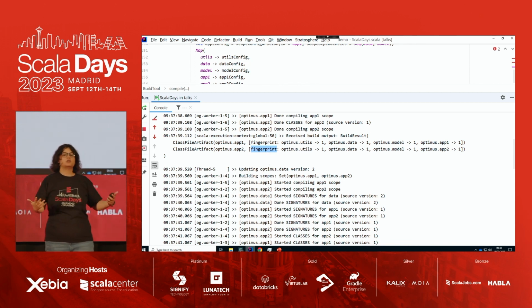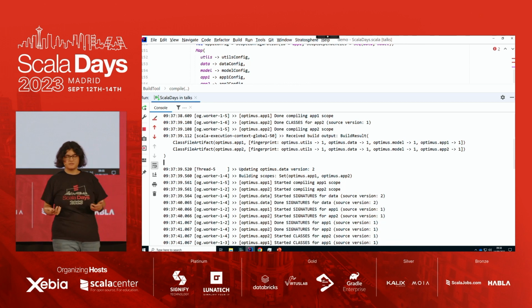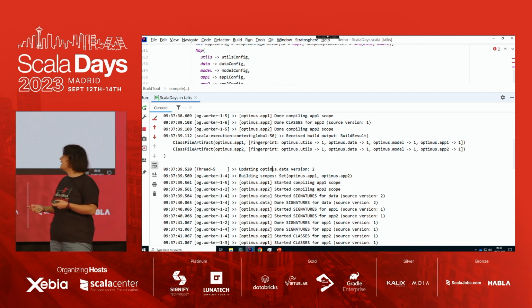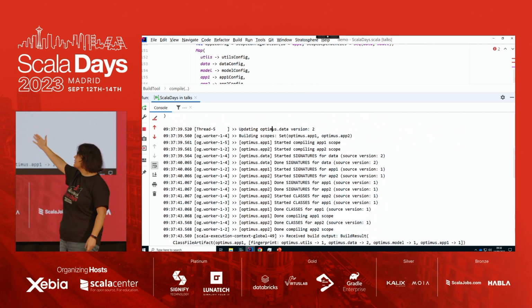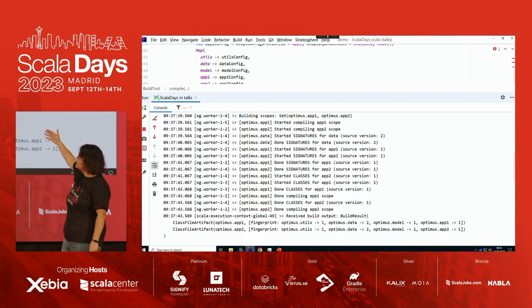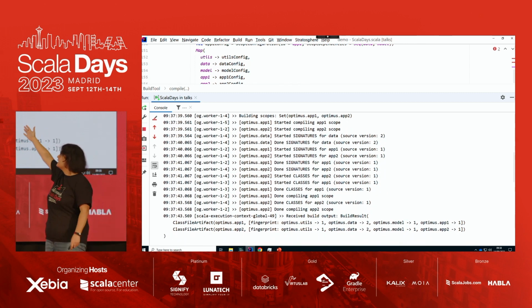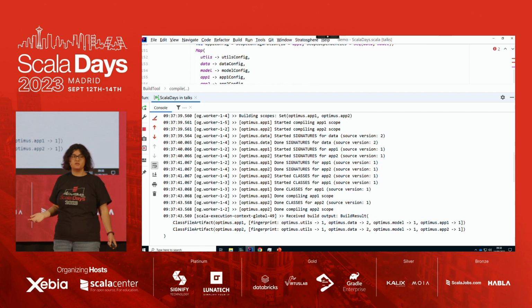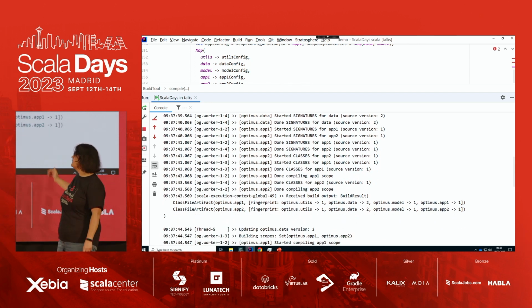Now, let's do a little simulation, right? We want to see the power of Optimus Cirrus, and let's invalidate data. This is the only thing that is changed. And let's compile again, up 1 and up 2. And what we can see is that we are doing some work, right? We are doing work for up 1 and up 2 and data, but model, not doing anything. That has not changed. Why do we have to redo it again? Utils, same. So we are doing exactly the same amount of work.